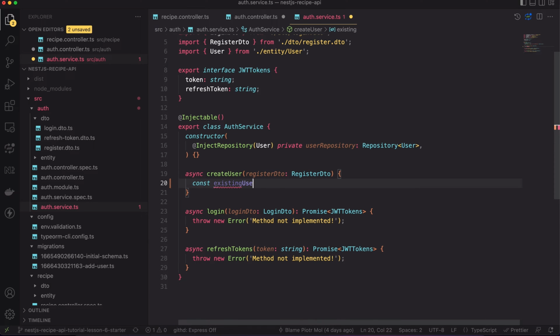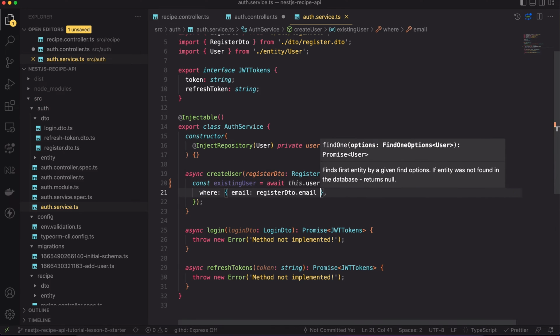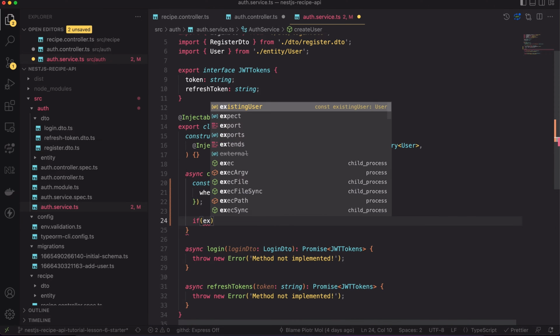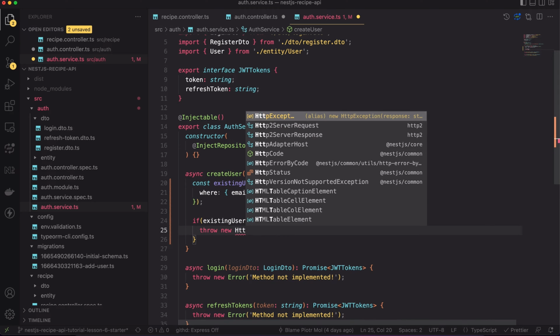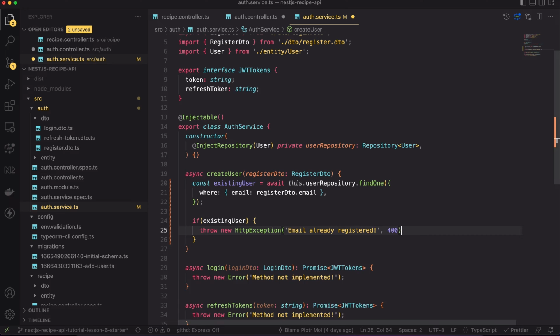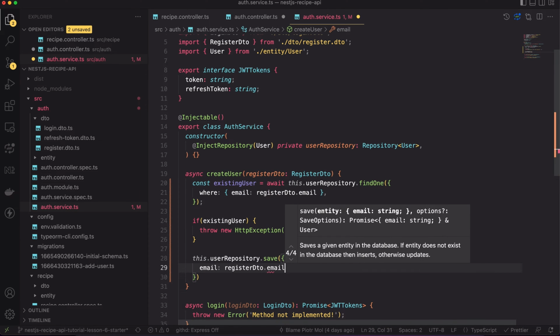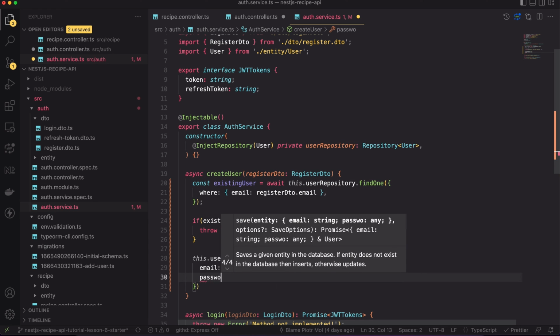Firstly, the email has to be unique. Let's search for the user containing the provided email address. If one is found, we cannot create a new account. In that case, we'll throw an HTTP exception. And we will set the message to be equal to email already registered. If there is no user with such email, we'll simply save the user to the database.